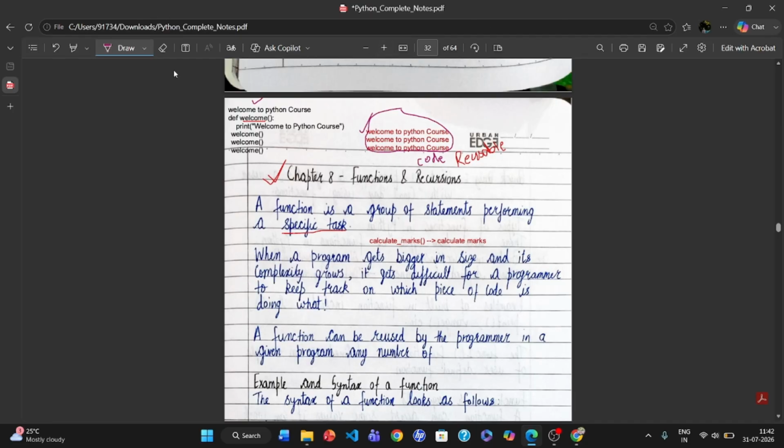Now a real life example. Think about a mobile phone. When you press the camera button, the camera opens. You don't need to know all the internal code used to open the camera. You perform only one action.